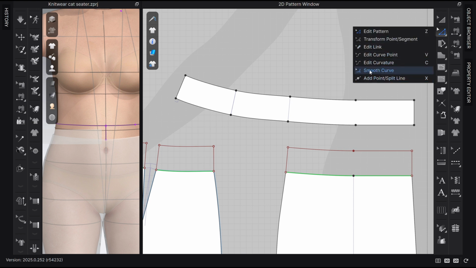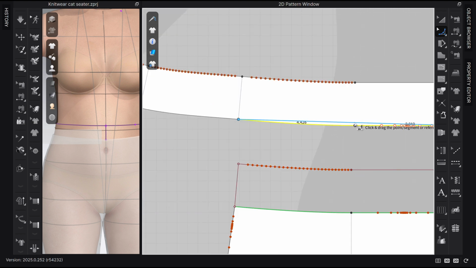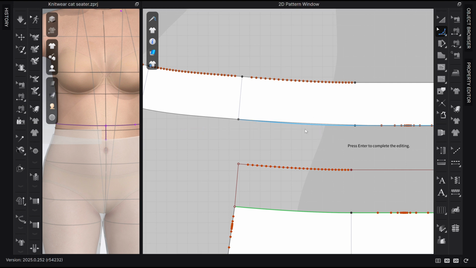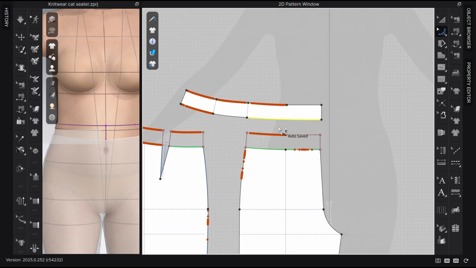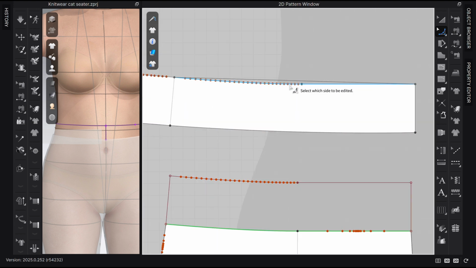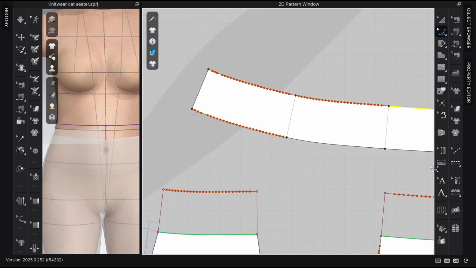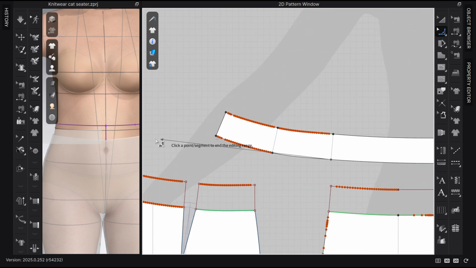For smoothing the curve, I use this tool. And how it works is you click on the first point and then the second point, and you see this blue line, you click on it first, and then bring that blue line, which you see outside your pattern, where you want to be, and then press enter. And here I do the same.